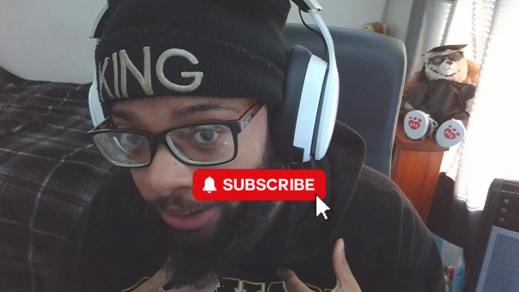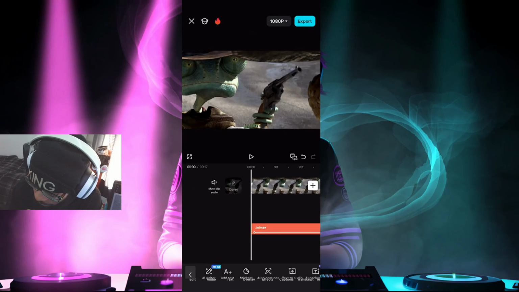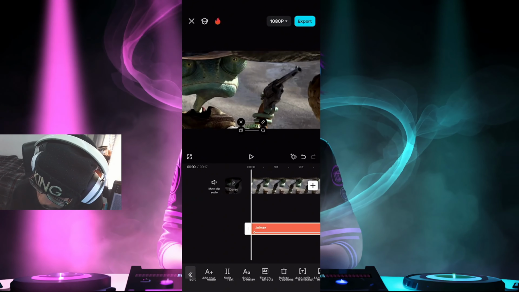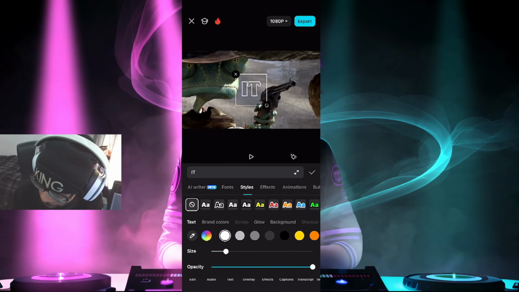Welcome back. So today we're going to do a mobile tutorial. I'm going to show you guys basically how to do my overlay style. So let's get into it. First off, we're going to start off with the text. A lot of people have been asking me, again, whatever font you want, and then style.